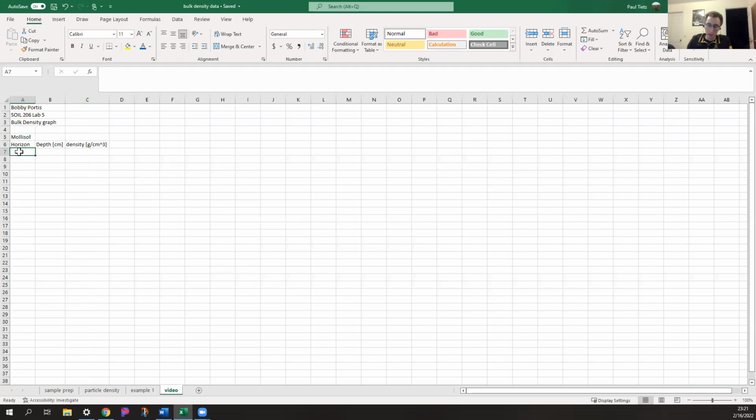Our first horizon for the mollisol is AP, and then we have an A and an AB horizon. The depth measurements on each of those is 4, 16, and 32. This should all be the same for all of us. And now our density values. I'm gonna use some that I recorded from the past of 1.40, 1.24, and 1.34.